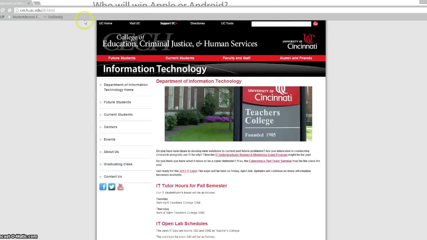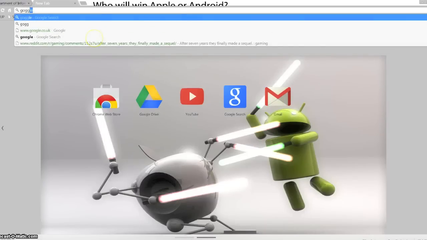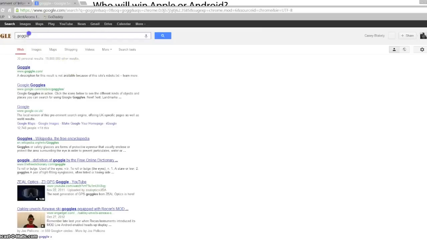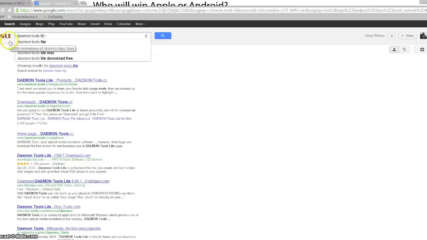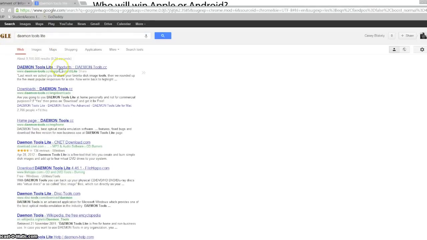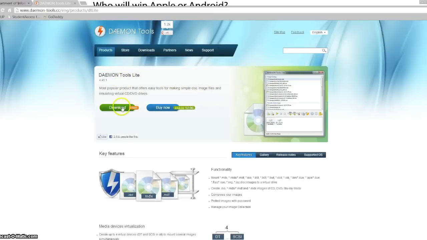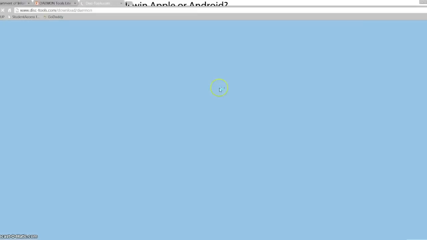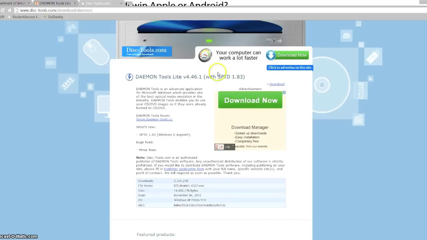So to do that, we can Google Daemon Tools Lite, the first link here. Get the free download. From this page, click on the tiny download button. Do not click on any of these, they are advertisements. So click download.